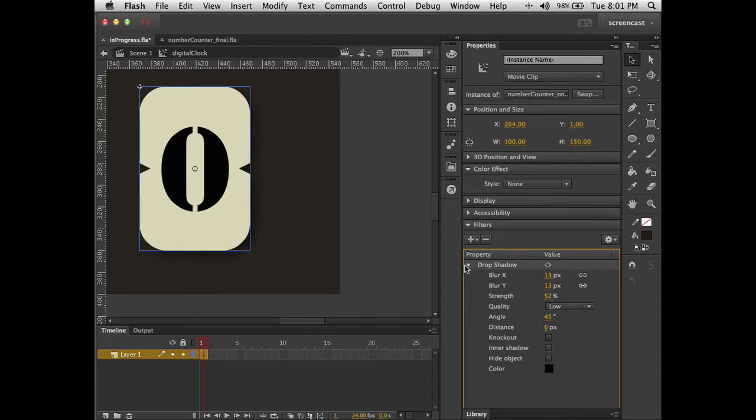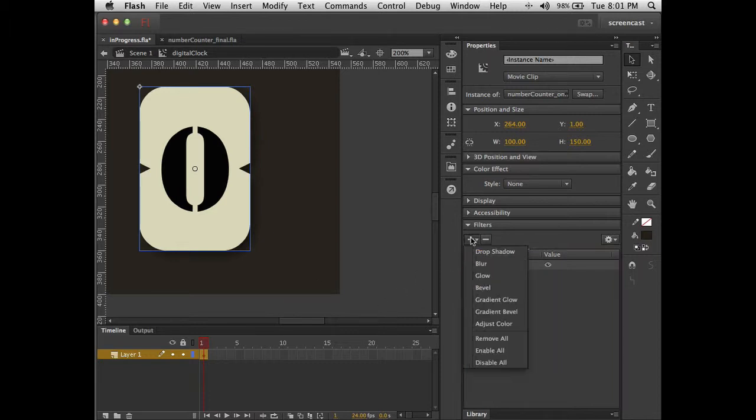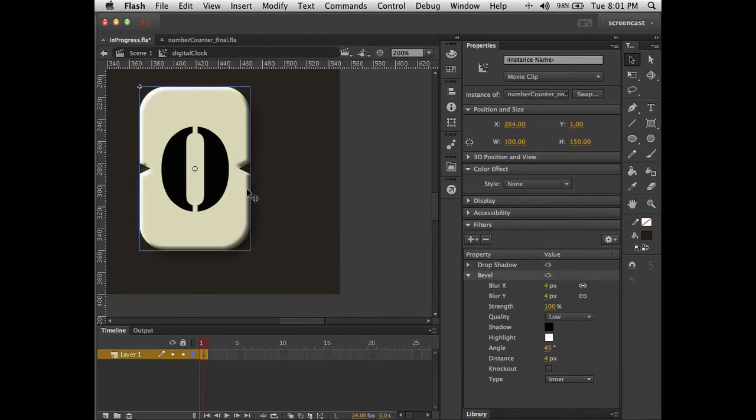We're going to add another filter. We're going to put a bevel filter on here. Or bevel if you're feeling all Manhattan or something. Okay, and you see what this has done is that's put a bit of a darkening around here and a lightening around up here, and that makes it look beveled.